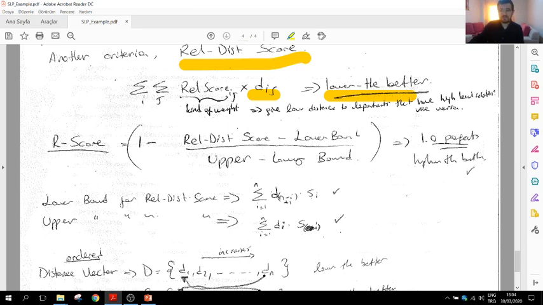So lower bound is the minimum possible relative distance score, upper bound is the worst score, okay, we can get. So to calculate lower bound, we are going to use this formula. The idea of this formula is this. Before discussing these formulas, let me discuss the array.